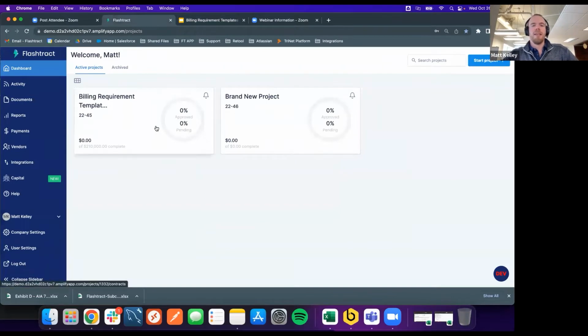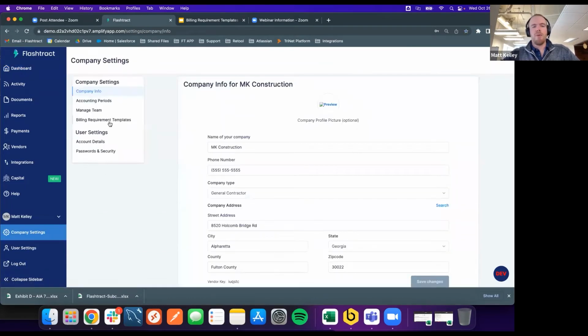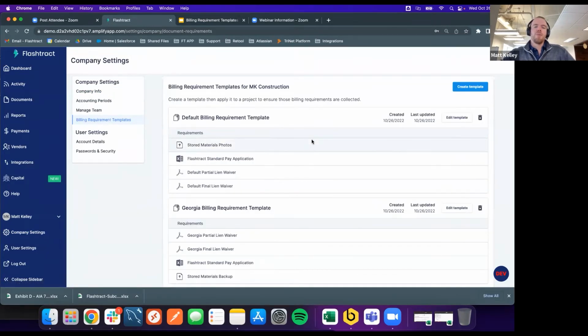So I'm just logged in. I have two projects here. One where I already have some contracts set up, and then one where I don't have any contracts. So if you want to go in and actually create these templates to be able to use for later, you just need to click on your name and then go into company settings here. And now we've added, a lot of you probably have already noticed this, a new menu item called billing requirement templates. So I can just click on that. And here is where you're able to create and save all of those templates.